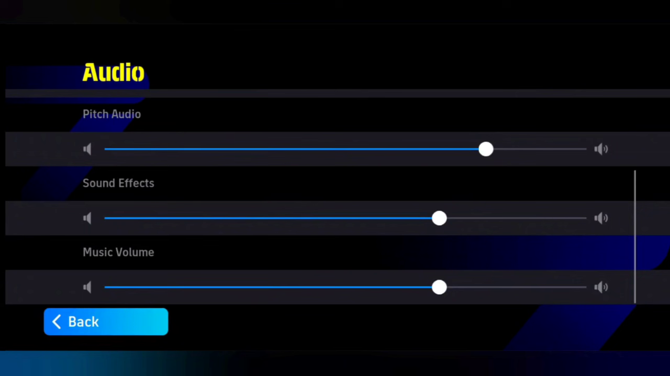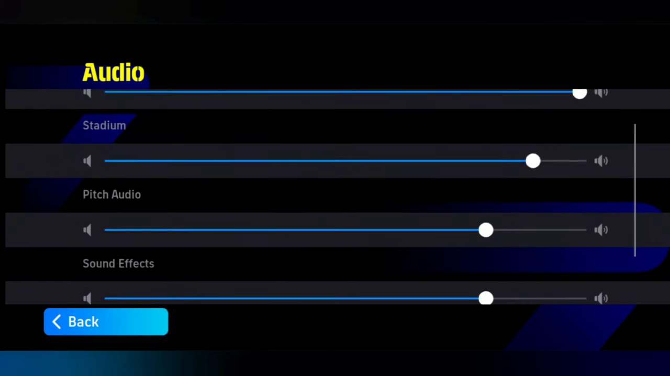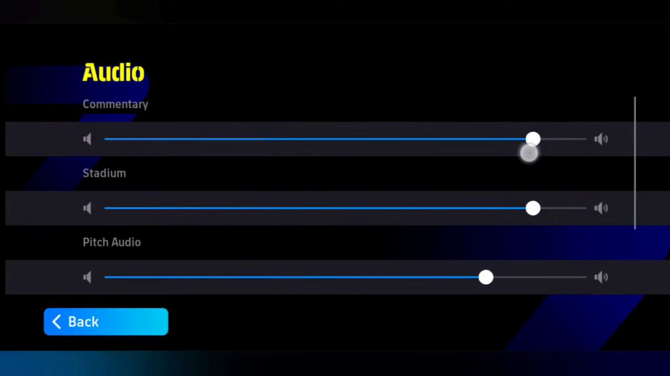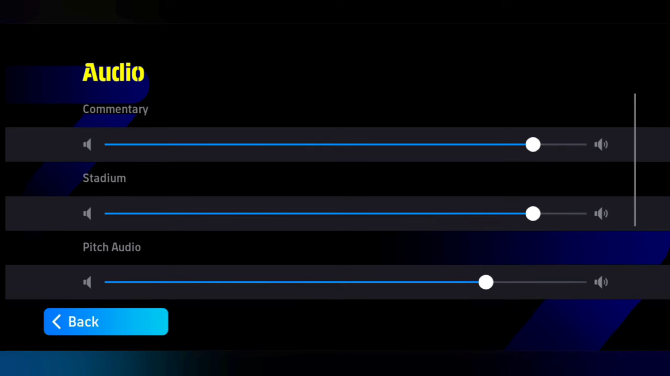Here, you can adjust the volume levels for commentary, crowd noise, and more. We recommend keeping the commentary volume low and increasing the crowd noise volume for the best in-game experience. And that's it. These are the best settings for eFootball 23 Mobile that can help you improve your gameplay experience.